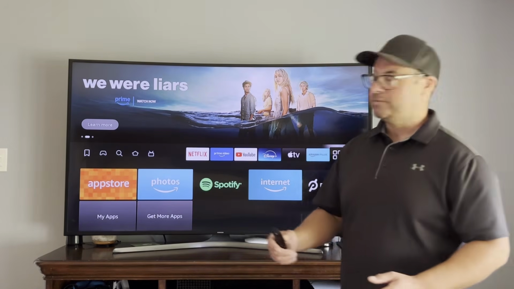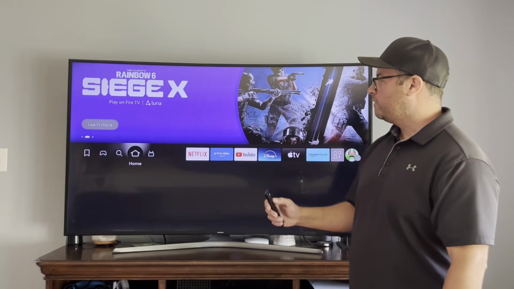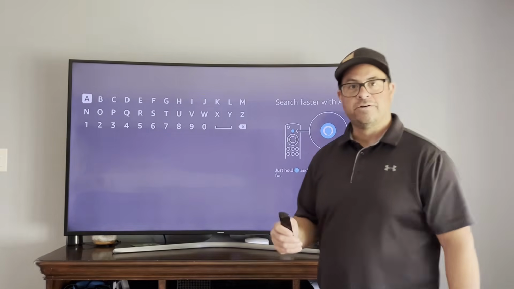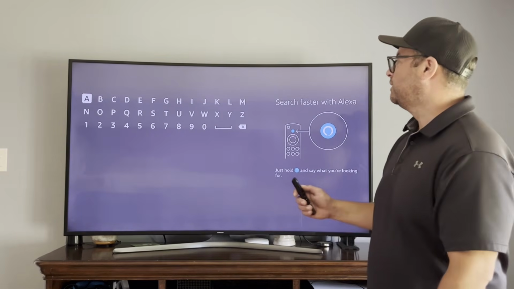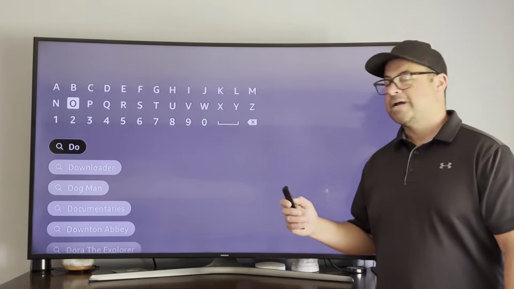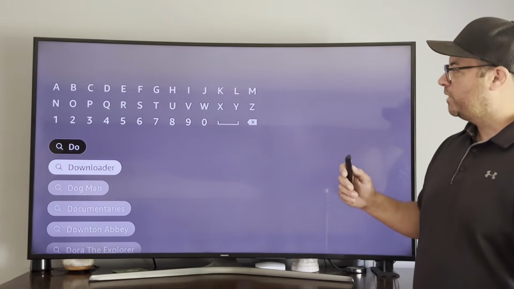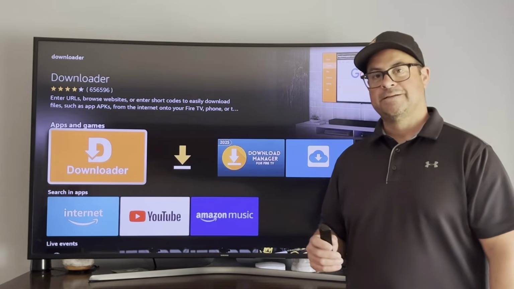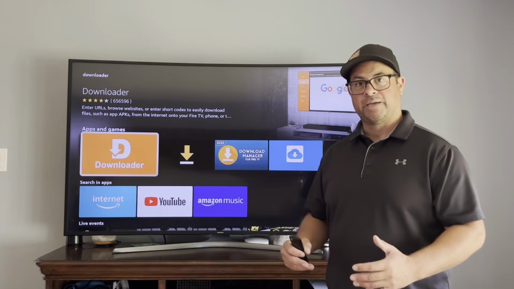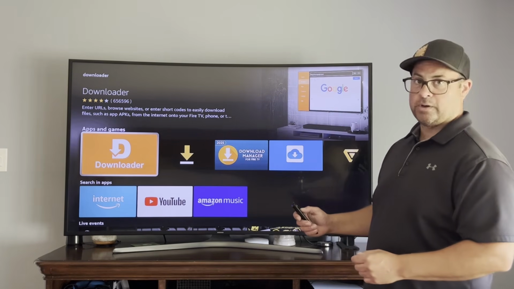First thing we need to do is head over to the search icon. So slide way over to the settings, find icon, come down, and under search, type in downloader. Just type in DOW, and downloader comes right up here. We can just select it. Downloader gives us the ability to install applications that are not available on the Amazon App Store.